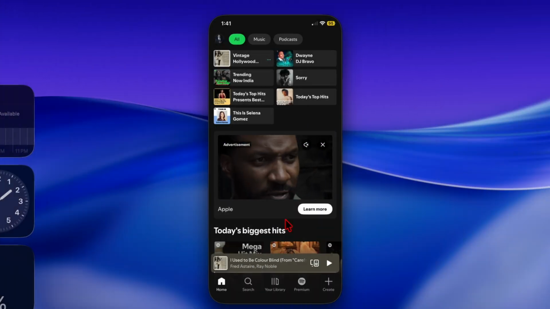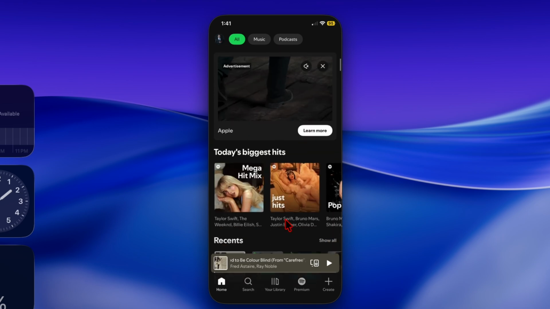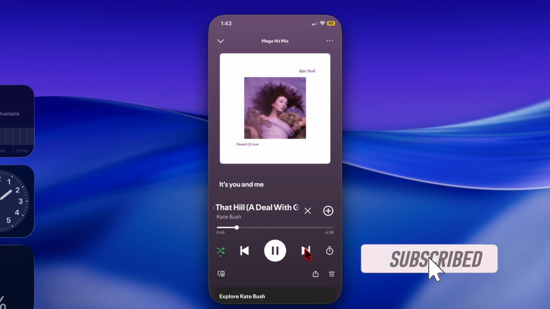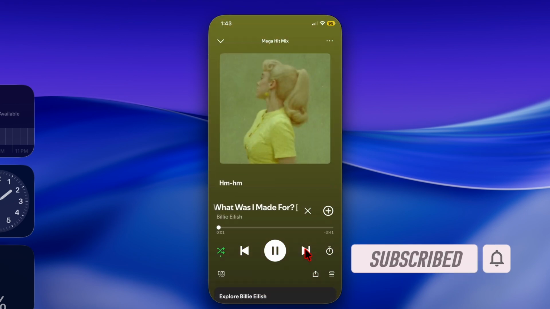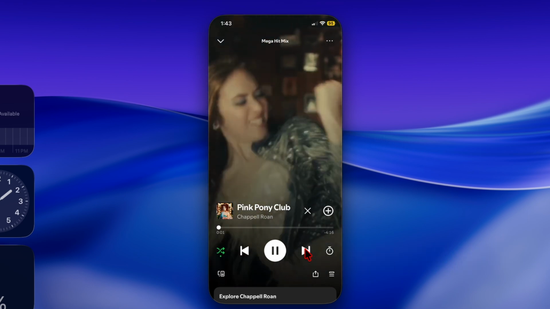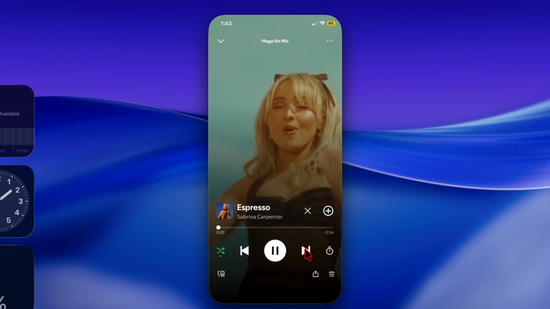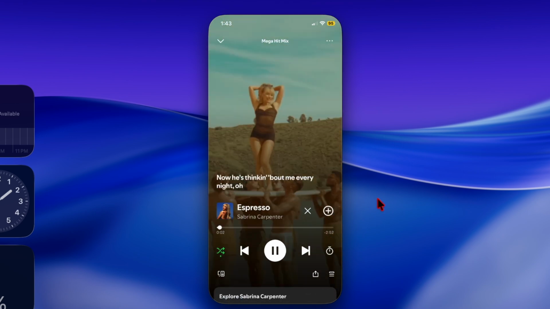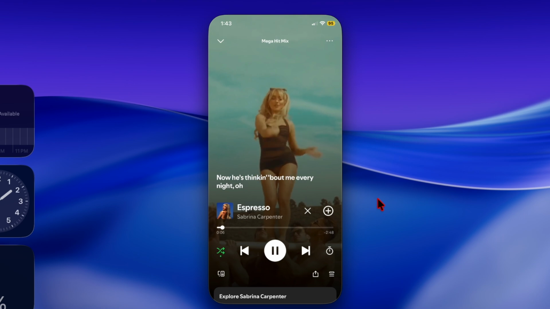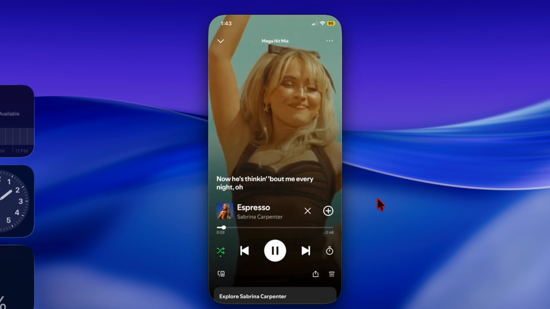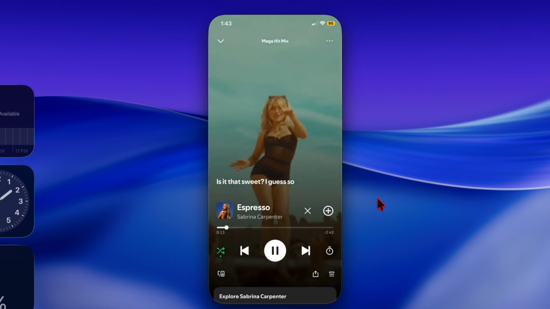Hi and welcome back. Let's learn how to easily exclude a particular song from Spotify taste profile on iPhone and Android. Your Spotify taste profile helps the app understand your music preferences and improve recommendations like Discover Weekly, daily mixes, and radio stations. However, sometimes a song may influence your recommendations in a way you don't want, such as kids' music, sleep sounds, or songs you played only temporarily.